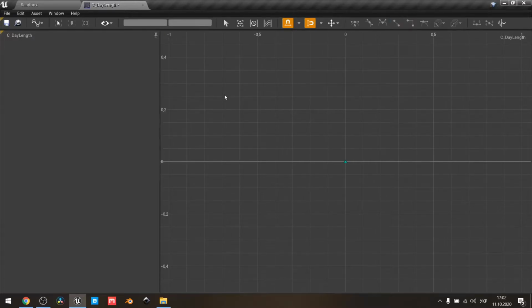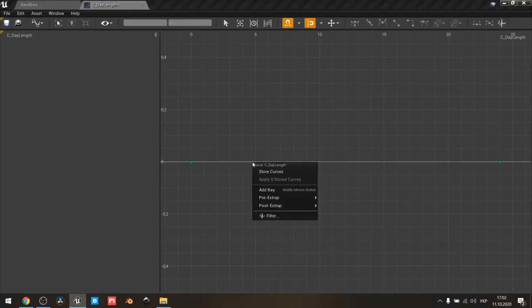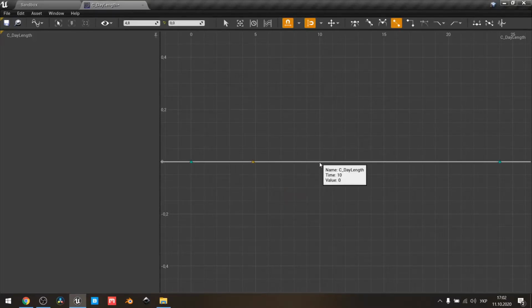Now let's press the F key to zoom out. Here we need to add 3 more points. The first one for 6 AM, the second for 12 PM, and the third for 18 PM. Change the x-axis value to proper values.